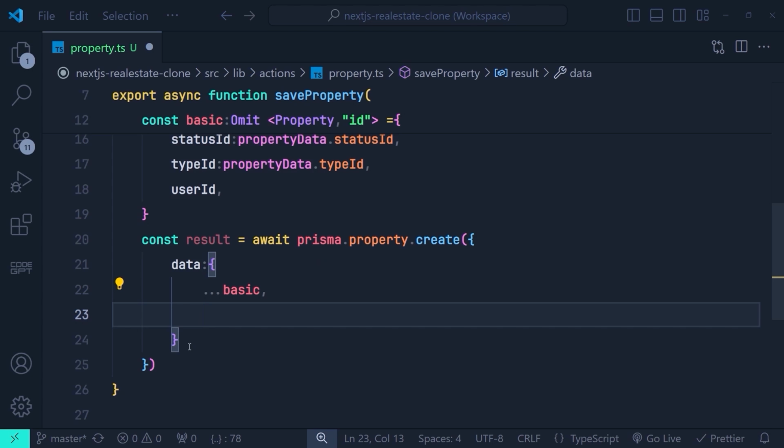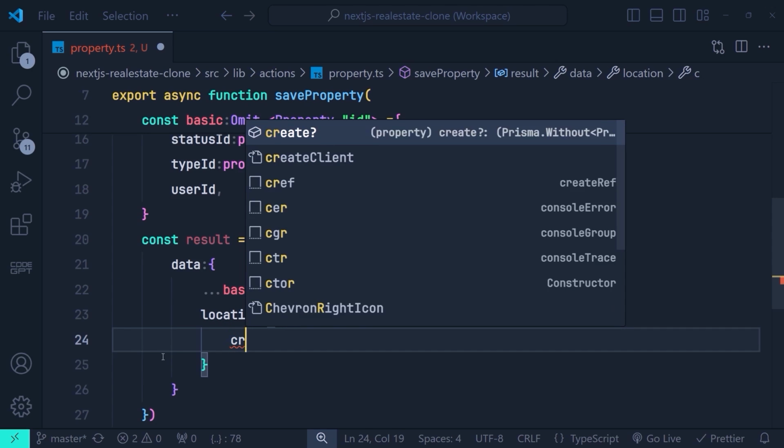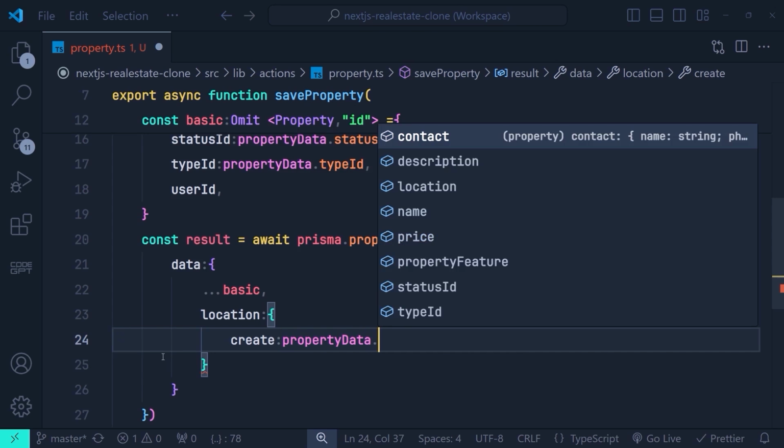So here inside the data, we can specify the location, and then here inside the location, we're going to use the create API. Okay, so in this way, we are saying that we want to create a new record into the location model as well. So we're going to set the create API to propertyData.location.